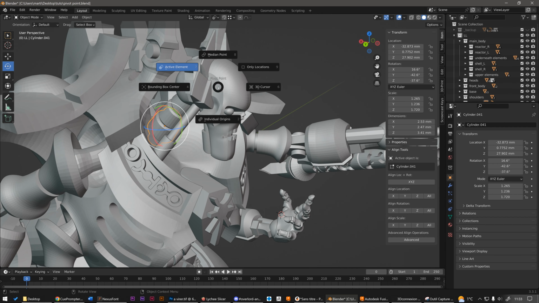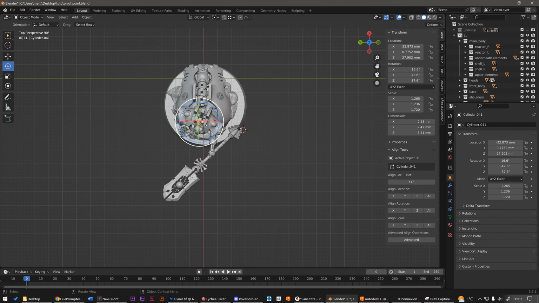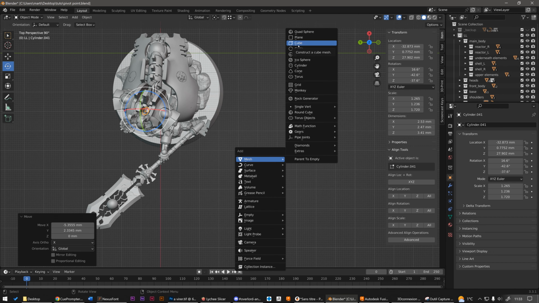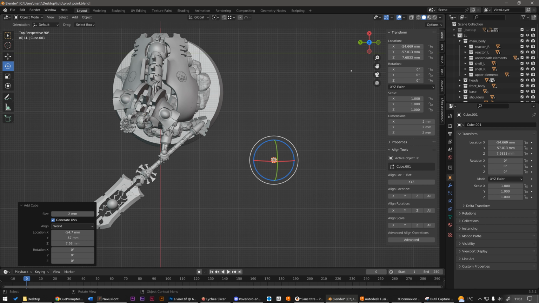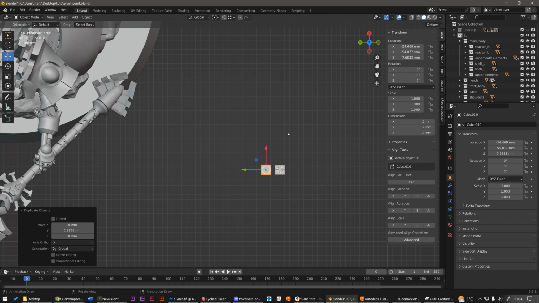Then we have the bounding box center mode. So this mode is more useful in edit mode, but I'll quickly show you how it works. So for that, we will use a little simpler objects to be schematic. So we're going to create small cubes. I'm going to duplicate this one to create 5 of them.